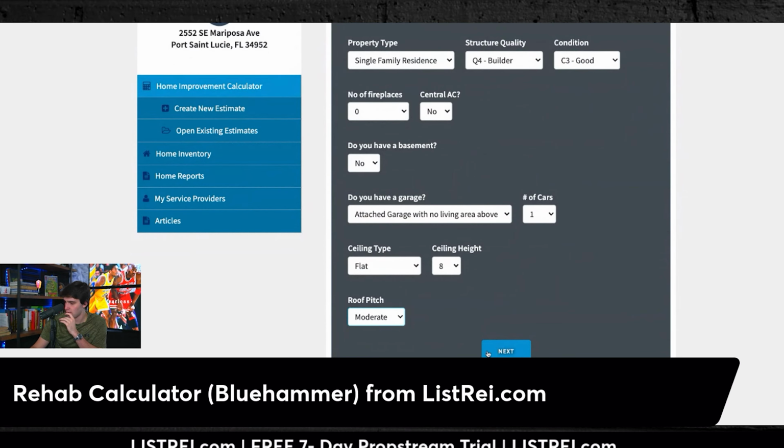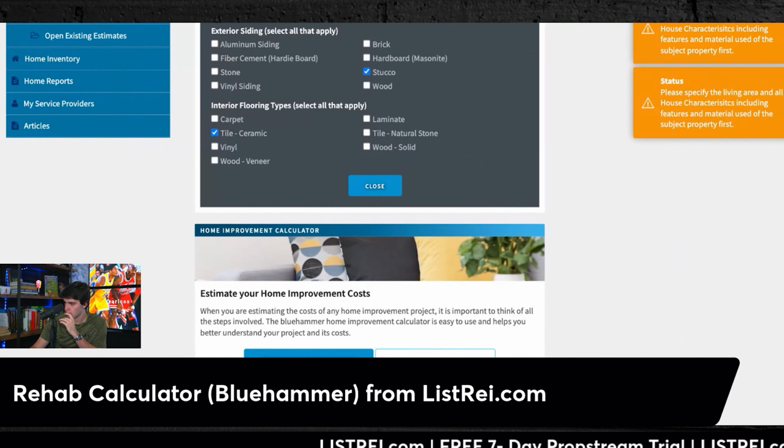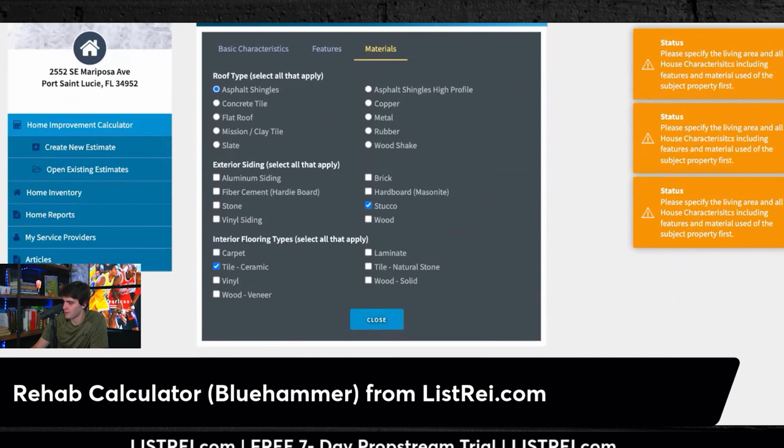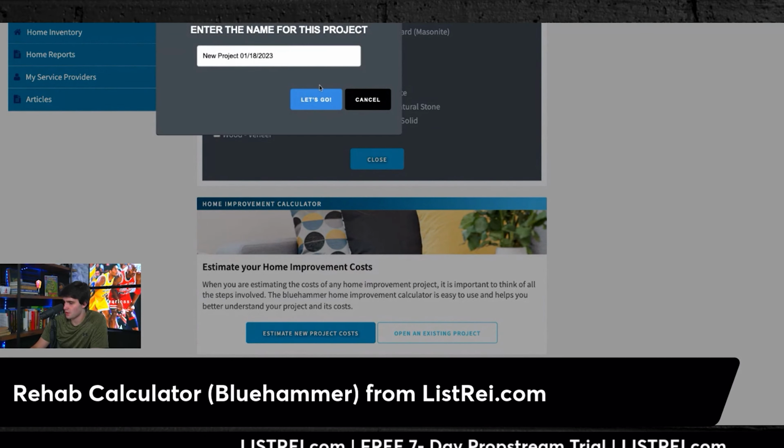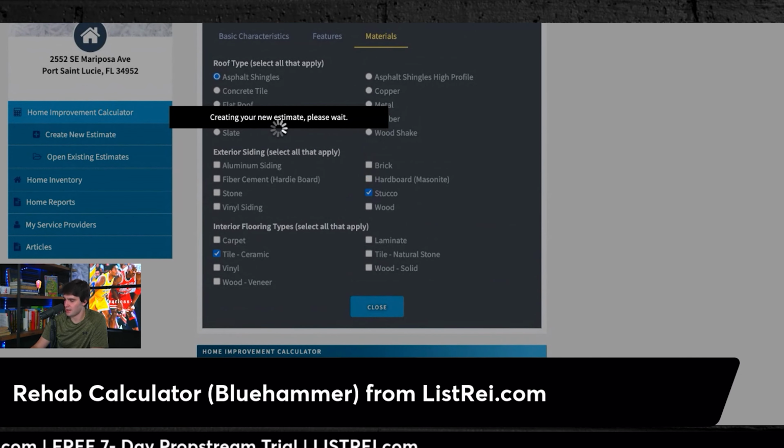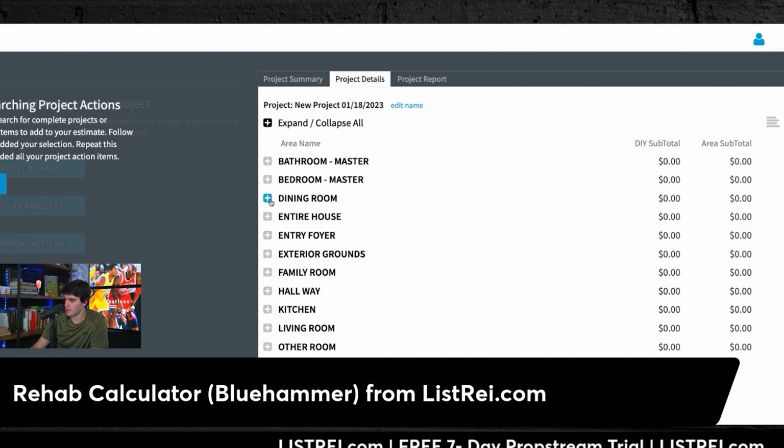Next tier, do a moderate roof. Okay, home characteristic done. Wait, please specify living. Oh, I didn't specify the living area. Oh, okay, 1,200 square feet, whatever it is. All right, let's just do this really simple. New project. Let it load up here. It's gonna do an estimated repair cost on here, and boom, we can go in here and do all this stuff.